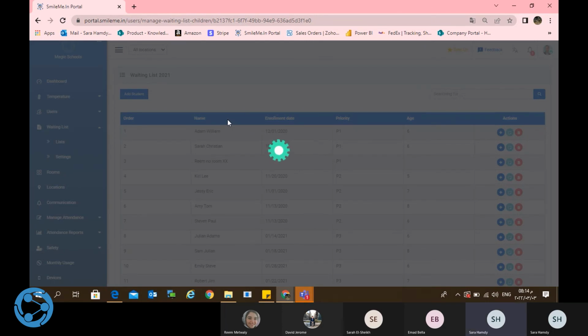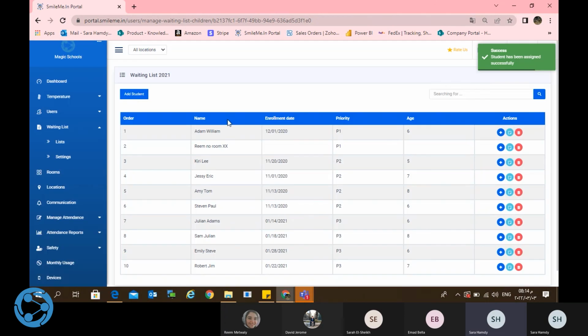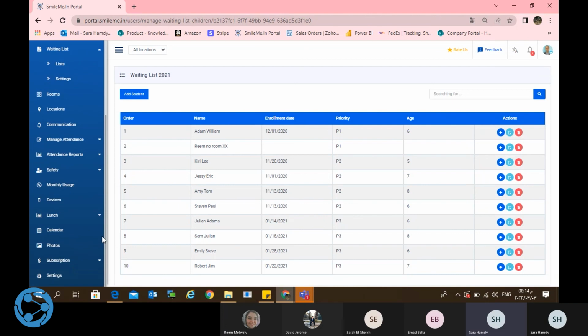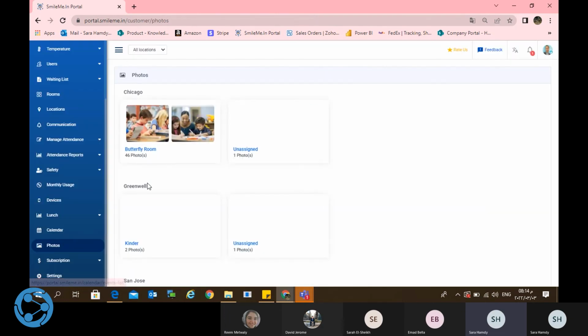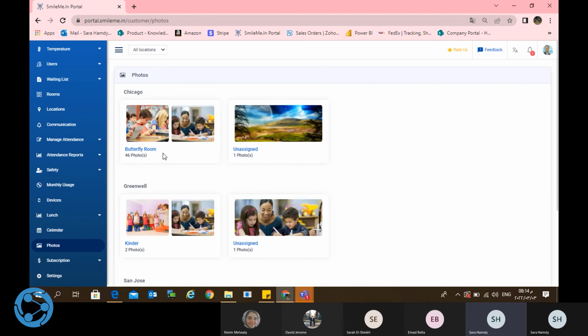Another helpful feature is the photos. From the app, parents can view the photos already, but as an administrator, you can upload them from here. You go to photos for any events, or parties, like the holiday parties or whatever. You can just upload them from here and assign each classroom its own photos.